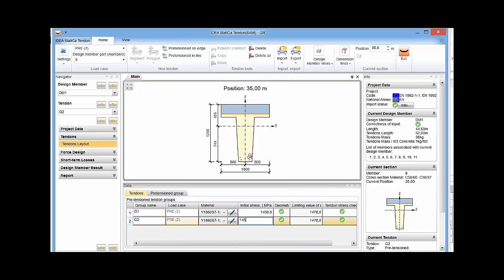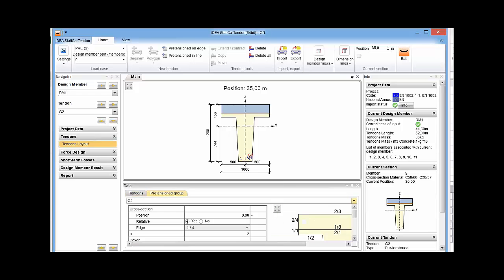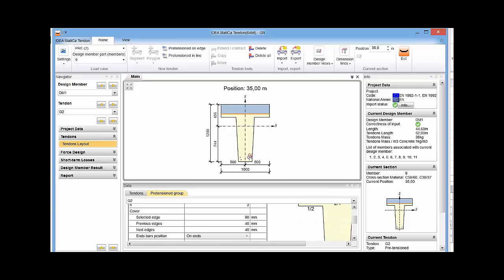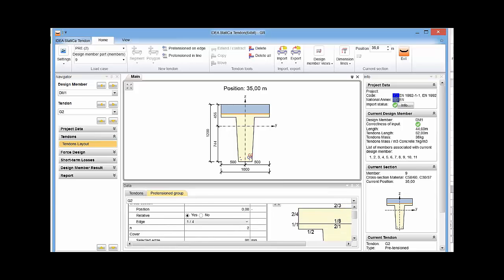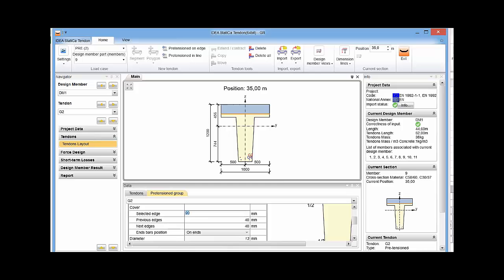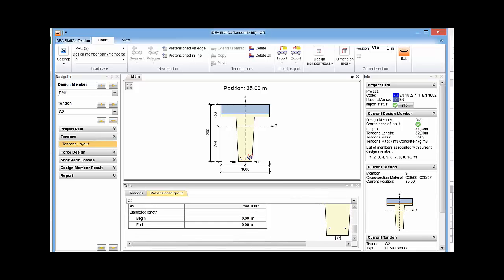I use 1450 megapascals, and then if I make it too high, the program would definitely calculate it and would make it smaller, or would show you that there is a problem. So this is the adaptation. We can also see what was the input. If you want to input it manually, then you would select this edge and define the distances from the edge.